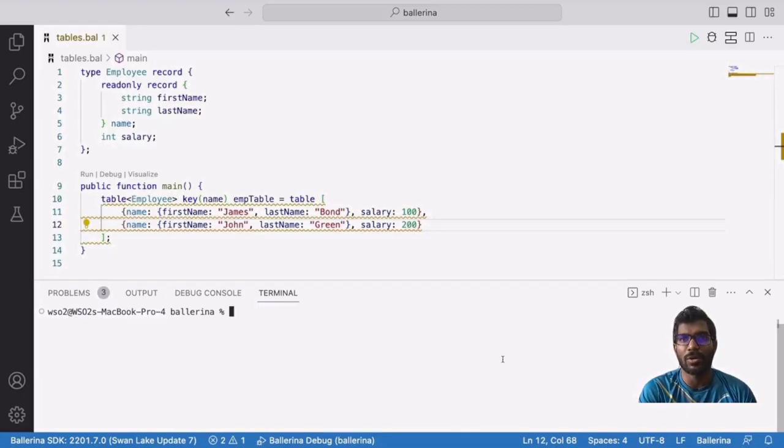Now we are going to discuss structured keys in Ballerina tables. Key fields can be structured types as long as they belong to any subtype of plain data. The value of the key field must be immutable. So in this example, the key field for the table is the name field, which is a record that contains first name and last name as the fields.